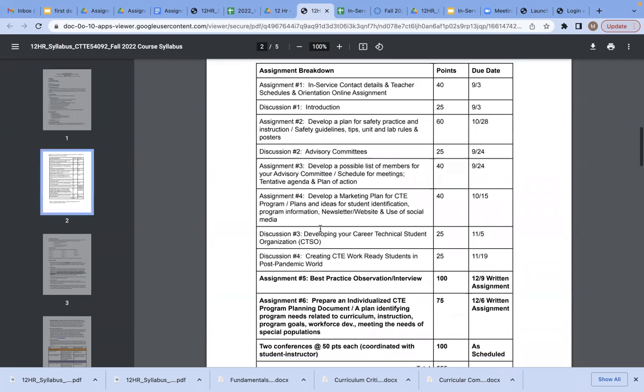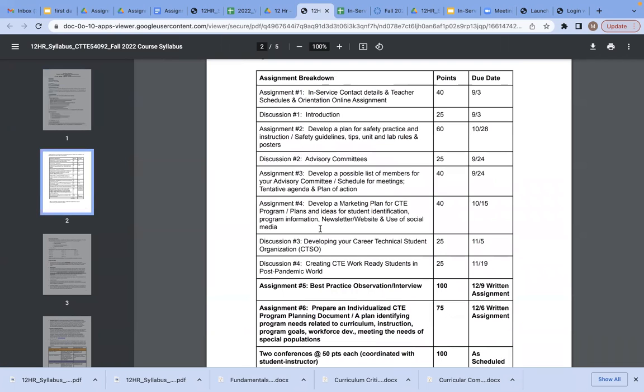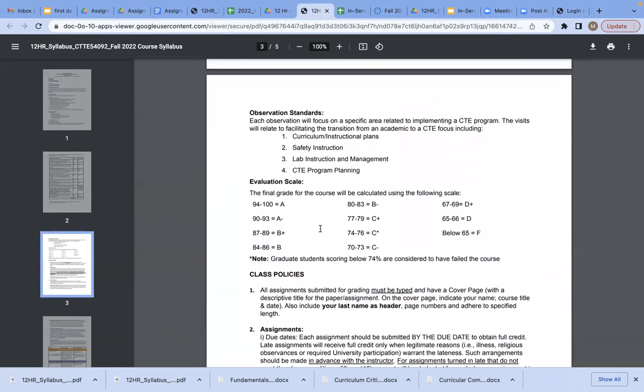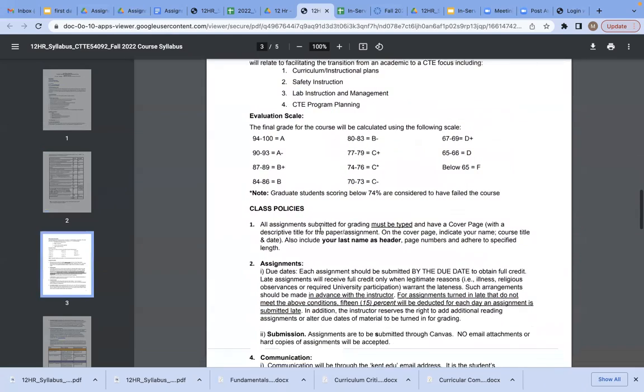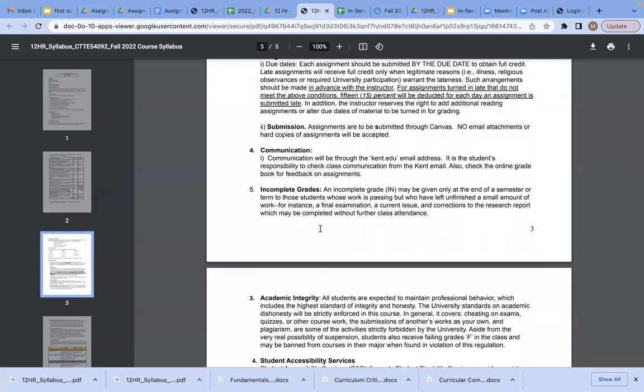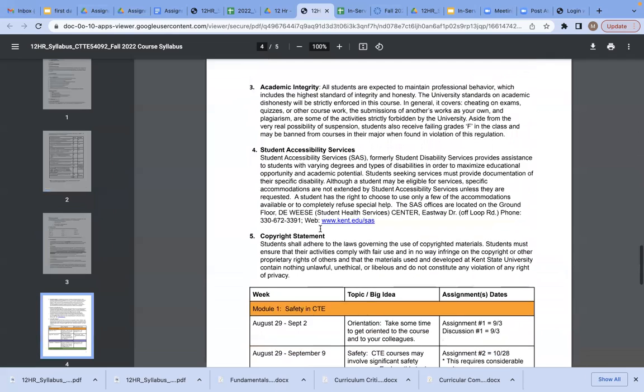All the materials will be provided for you on Canvas. The second page here goes through each one of the assignments, their point allocations, and their due dates. You will notice some of the due dates are a little out of order because, for example, assignment number 2, creating your safety practice and program, takes a little bit of time. So that's not due until October 28th, right? But you can see all the requirements are there. Our standard Kent State University grading scale and class policies are there. You can take a look at those. Just be the professional that you know you can be, is what I would say there.